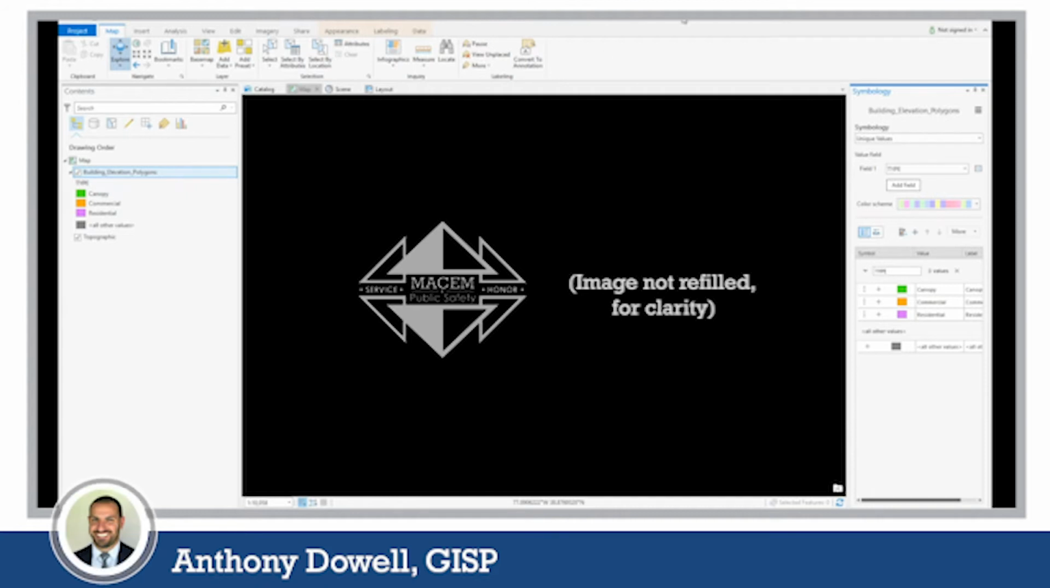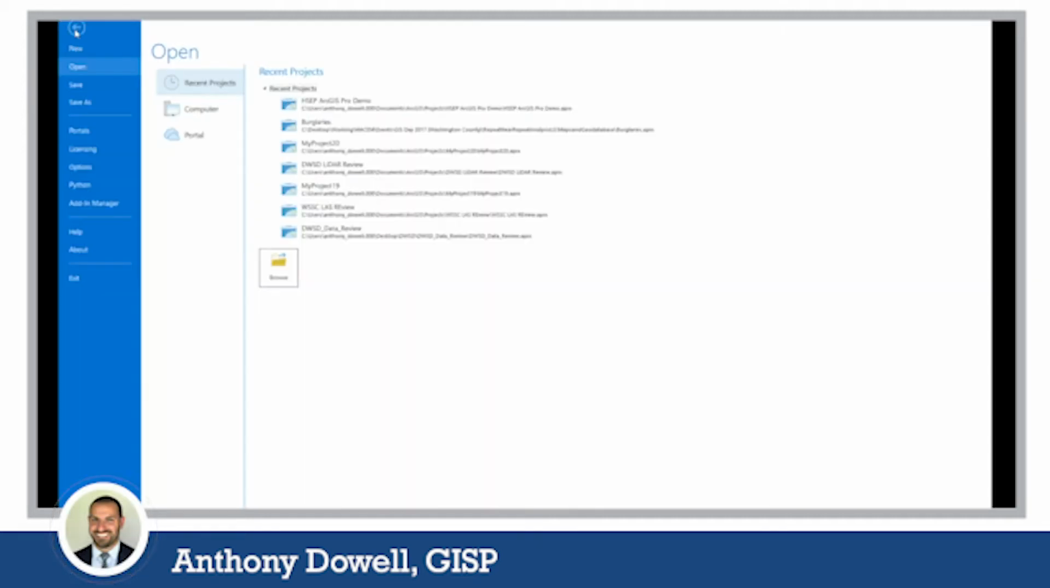And then finally, I'll just show you the settings. So if you go over here to the project tab, which is going to be that first tab on your ribbon, you'll see that's going to give you some options here for general settings within ArcGIS Pro. This is where you can go and modify ArcGIS Pro options and configurations. You can configure your licensing and your portal connections here.